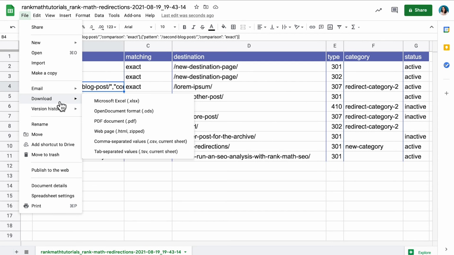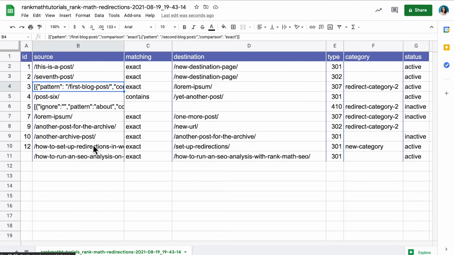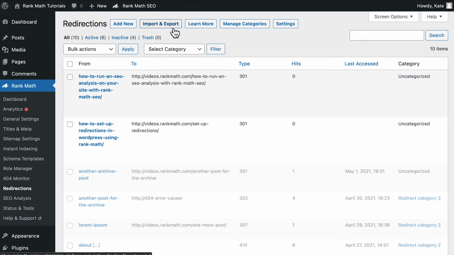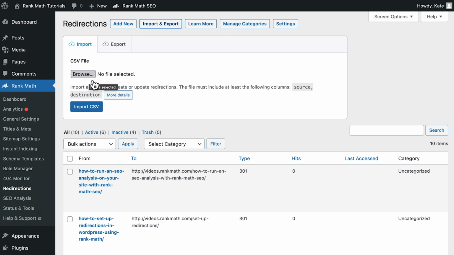Let's download the spreadsheet in CSV file and return to WordPress. Open Rank Math's Redirections Manager and click on Import and Export at the top. In the Import tab, click on Choose a File, select from your computer, and click on the Import CSV button. The process will begin immediately.